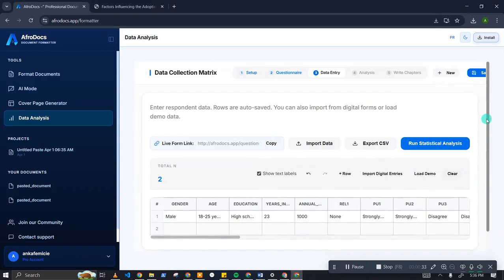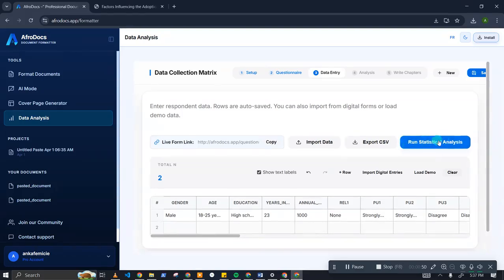So using the tokens which you've had on signing up to Afrodocs, you can use them to actually practice how to run analysis on Afrodocs. And you can send me your results. And if you have any question, you can ask. So now to run your analysis, all you simply need to do is to click here to run analysis.